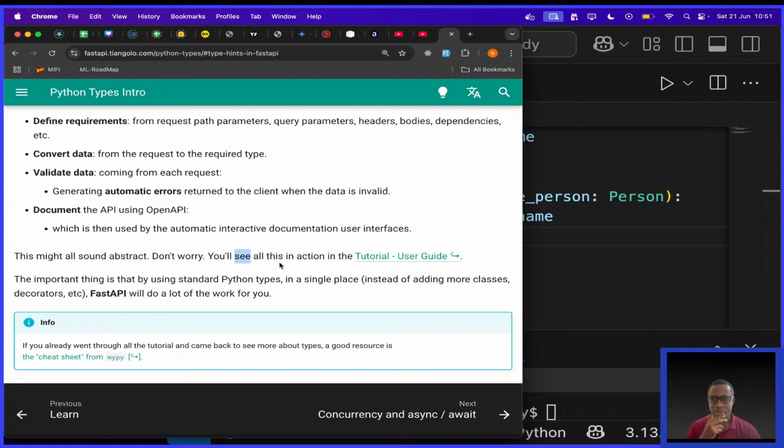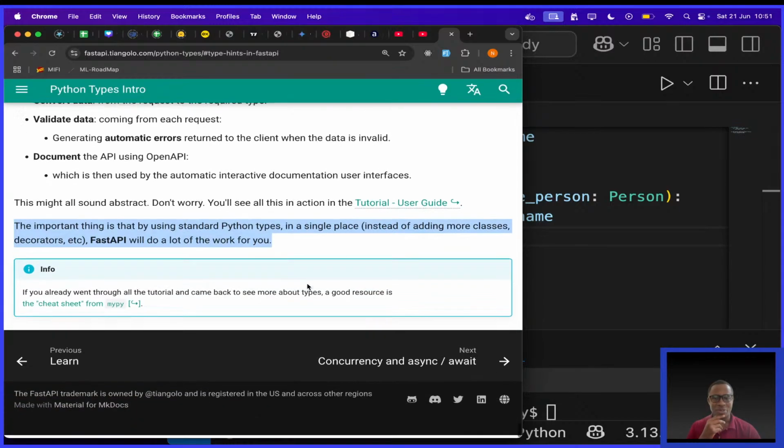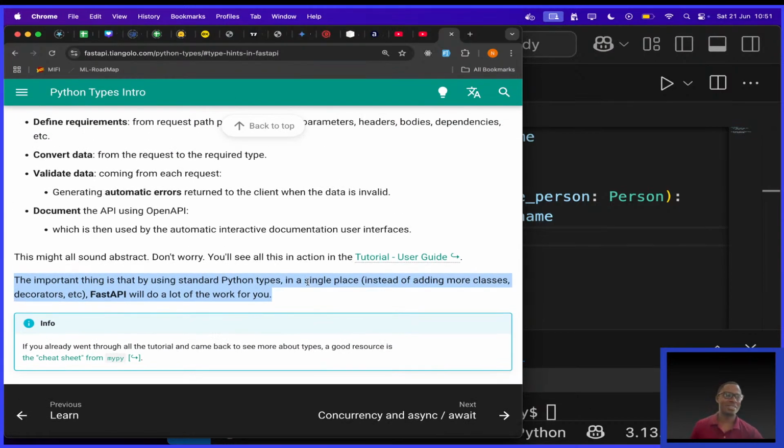The important thing is that by using standard Python types in a single place, instead of adding more classes, decorators, etc., FastAPI will do the work for you. Wow. Yeah, it now makes sense. Unbelievable. I can't believe I've taken time to finish all this live. I think it's time now to go to the tutorial guide to see what's going on there.